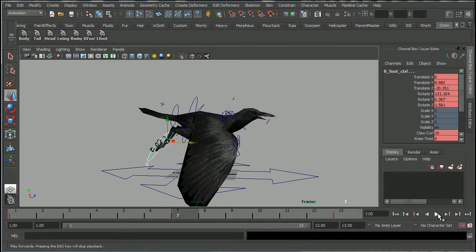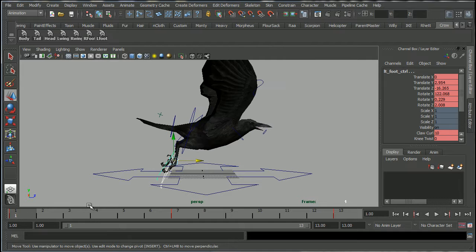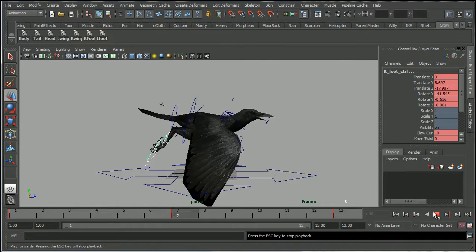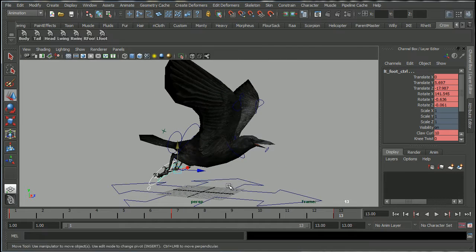Okay, so all right, so we've got our crow flapping. I'm not sure actually that what I've done in the feet there is particularly good. I might lift them up a bit here as well. Now middle mouse drag that to 13. Okay. So that's the very basics of it.